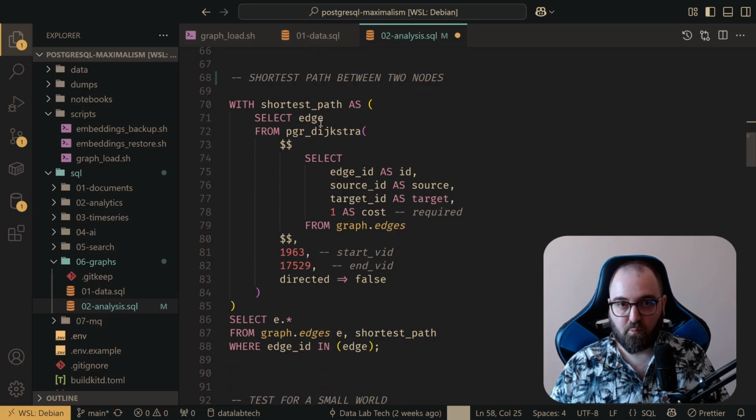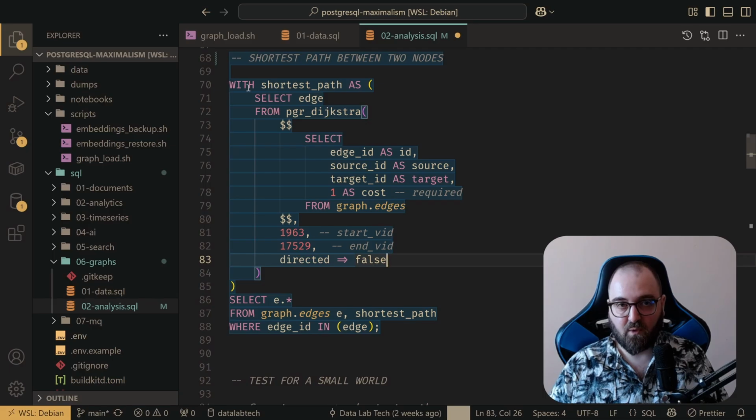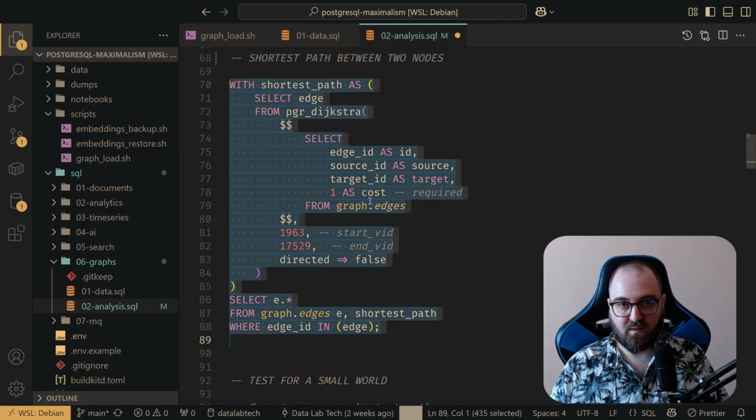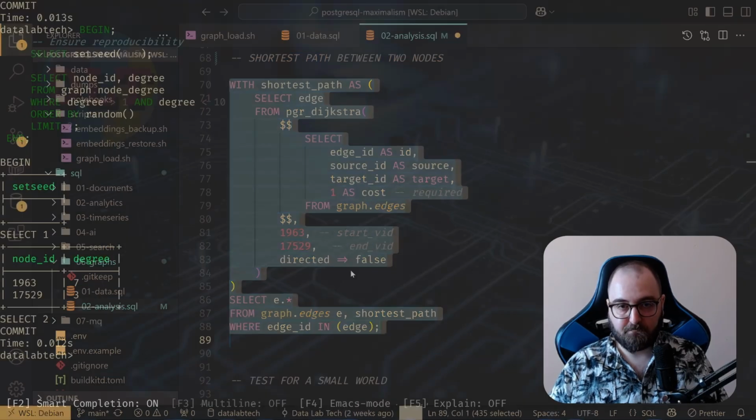So in order for us to compute the shortest path using Dijkstra, we just pass it a query that outputs the edges and the cost of the edges. It is mandatory that we pass a cost, so we just use 1 for the cost. Then we pass the vertex ID for the start and end, and in this case we do not want to compute based on the directed version of the graph, so we are always working with the undirected version. Let's look at the output.